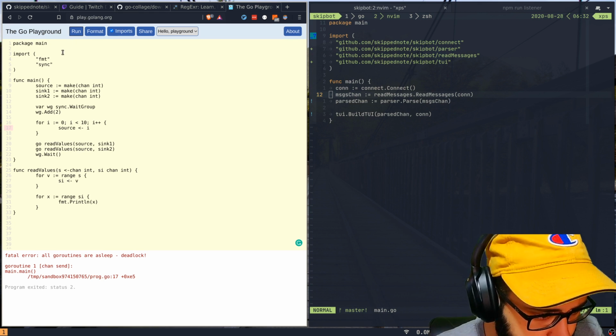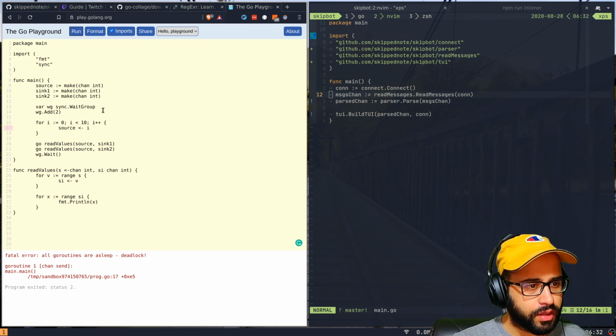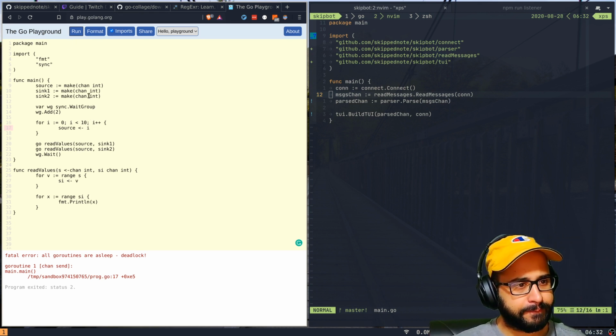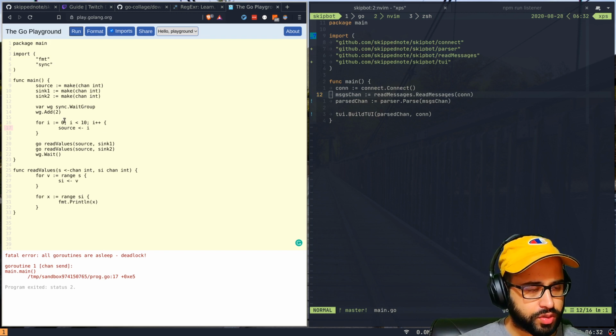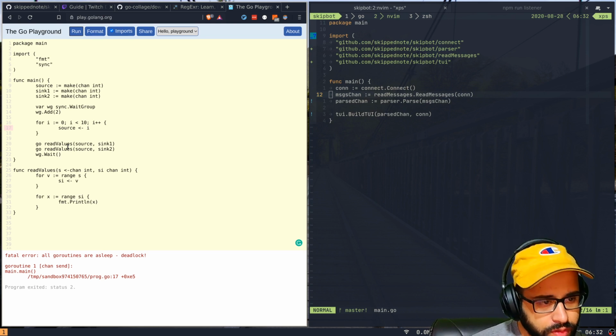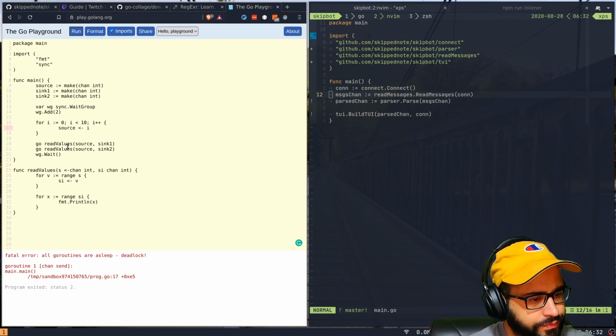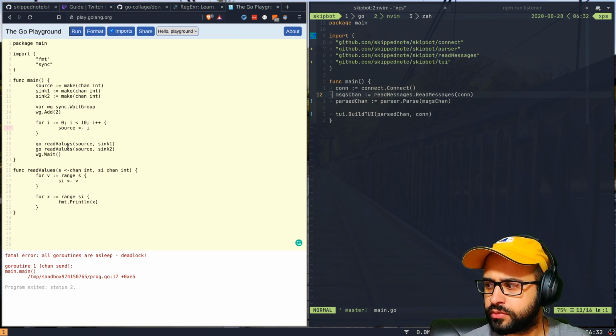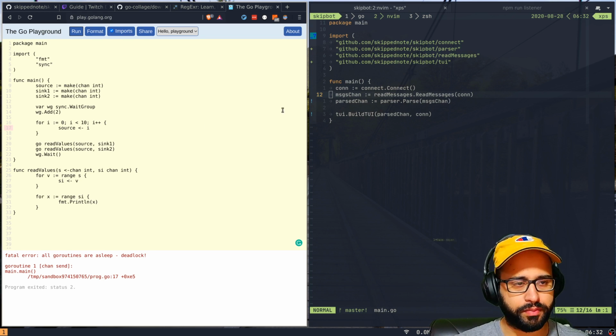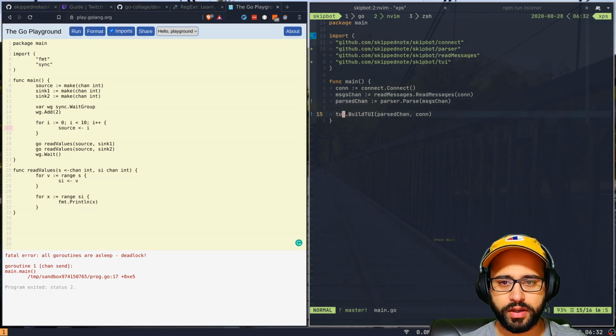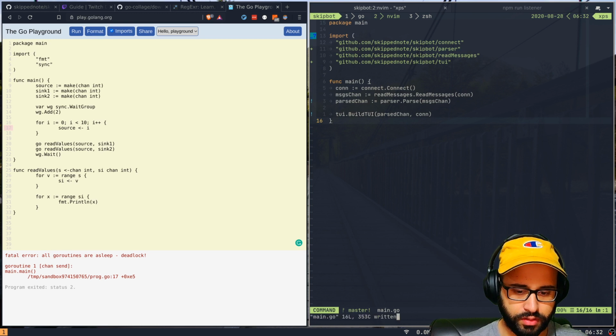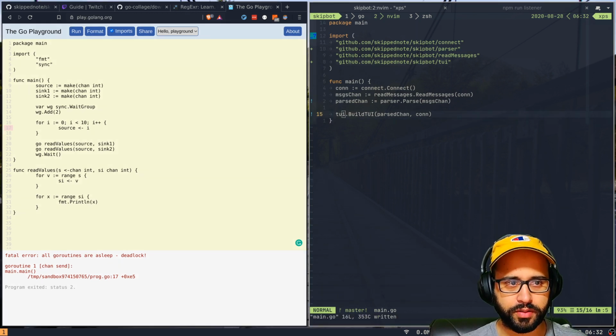Why does it say there's a deadlock? All goroutines are asleep. So into the source we are putting in these values, and then we are doing a read value. I don't know. I think we can probably just practically check it out in our case. So we'll get back to this example in a second.